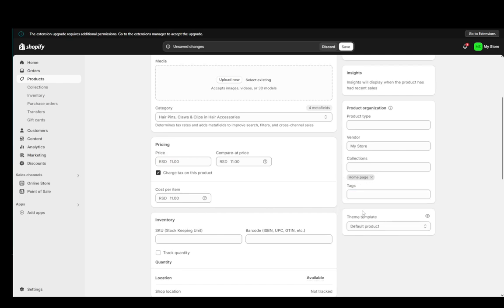Now, to remove it, it is very simple. All you have to do is just click on the X right next to it, and that's pretty much all you need to do.